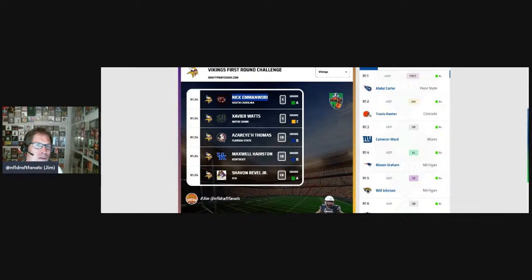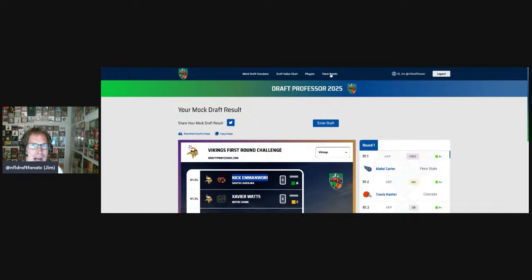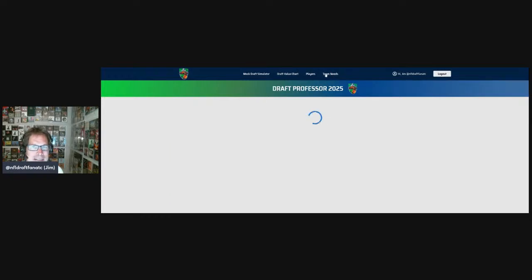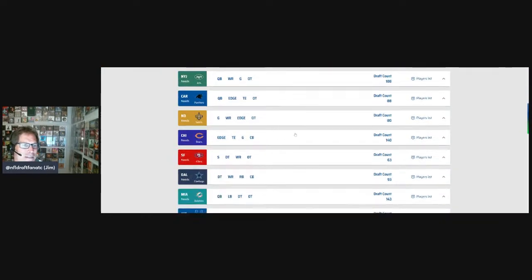So I don't know if I got Emimori all the way to the top. There's a couple different ways I could go figure that out. I could go to the team needs section of the site, and every team on this simulator has their own player board. Okay, so what I want to do is go to the Minnesota player board, and take a look at it.